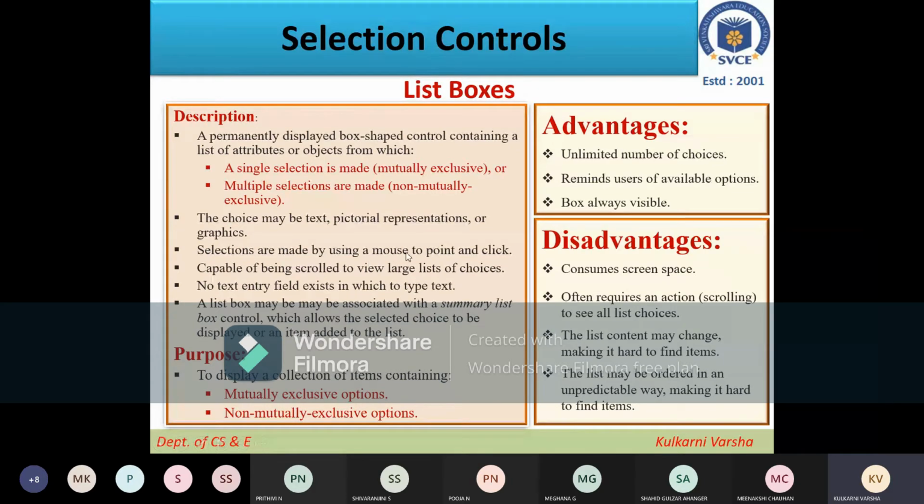Selections are made by using a mouse to point and click, and the list is capable of being scrolled to view a large list of choices. No text entry field exists in which to type text. So here it will not allow you to type something. Whatever choices are available, you select from those choices, and if you wanted to select one by typing through a keyboard, that is not allowed in list boxes. So no text entry field exists in which to type text.